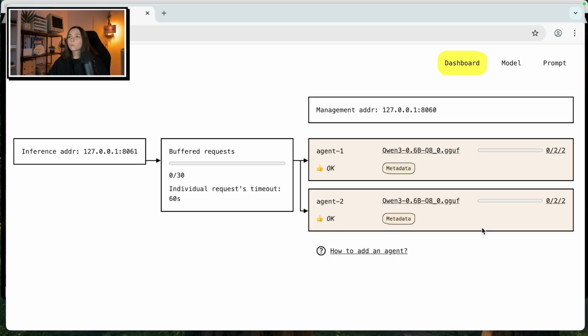This is Paddler's web admin panel. The dashboard section shows the current status of the entire setup. Paddler is made of only two deployable components, the balancer and the agents. The agents are responsible for processing the data. They generate tokens and embeddings, and the balancer distributes the requests among agents.